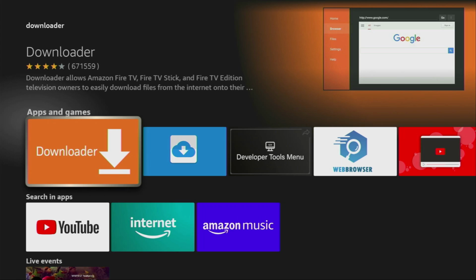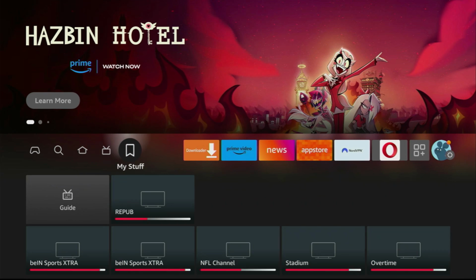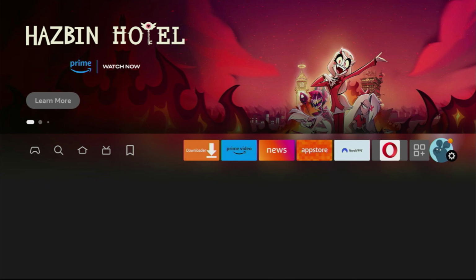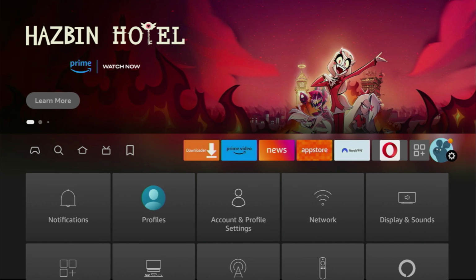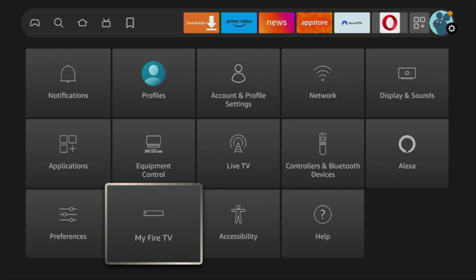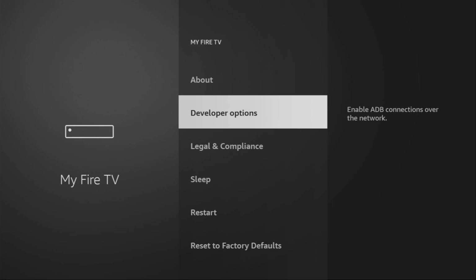However, after you get Downloader, it's not over yet. You still have to set it up. And to do so, we'll go to settings. So let's click on that button with the gear icon, then scroll down until you see My Fire TV. Click on it, and here we'll have to enable developer options for your device.